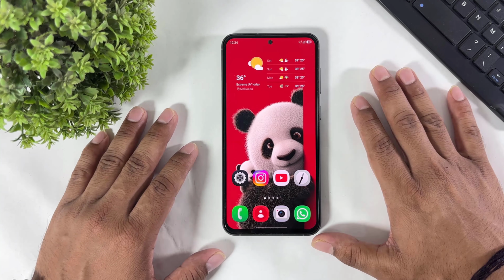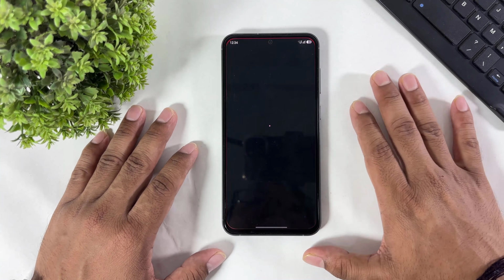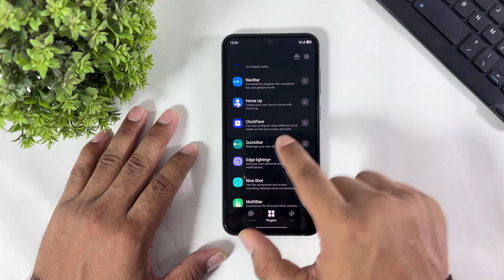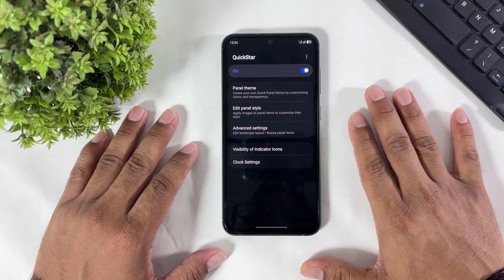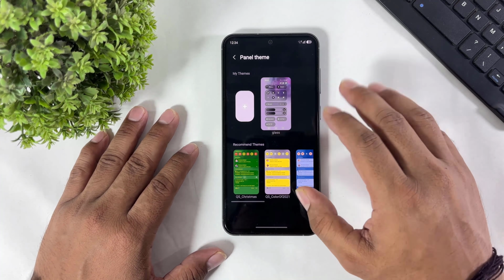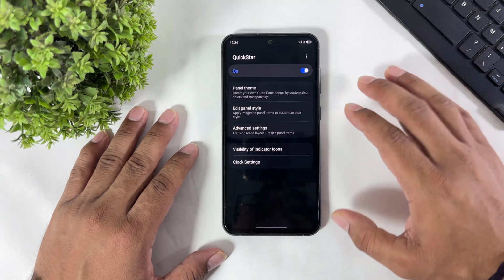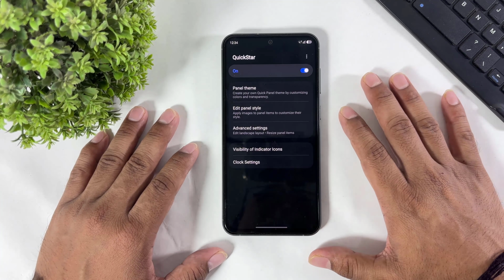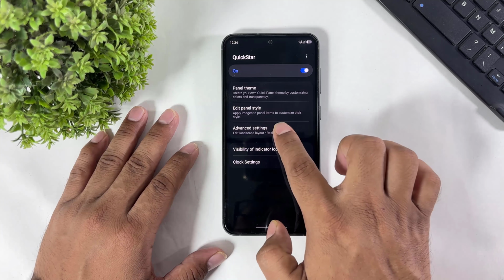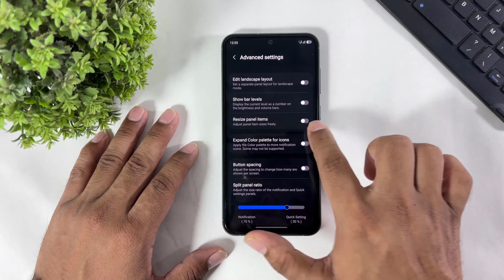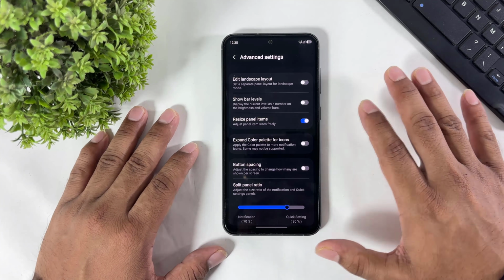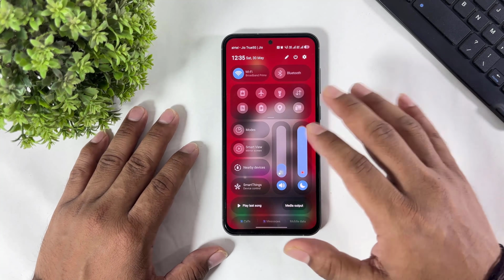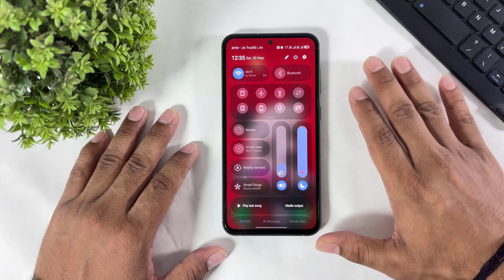Okay, now I download Good Lock and go to QuickStar. Look at this QuickStar. Guys, if you want to set this glass theme on your control center, then simply check out the full video link in the description, or for edit panel style, also check out the full video link in the description. Now simply go to advanced settings and enable these resize panel items. After enabling this option, guys, you can set your control center toggles and media box completely freely, resizing them as you like.